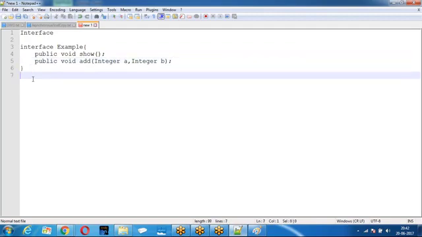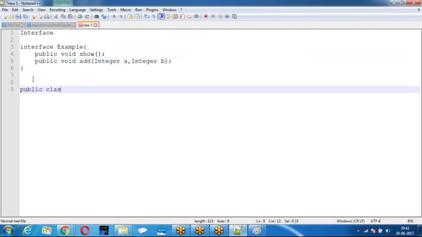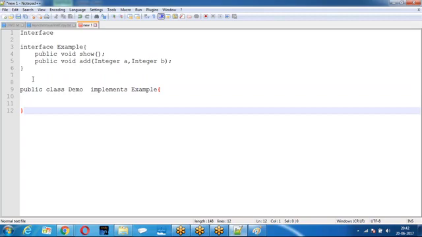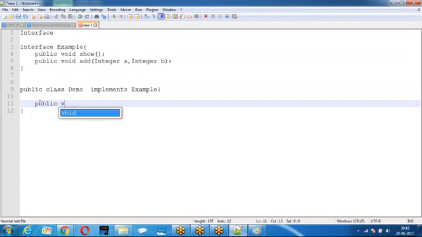So, if a class, public class demo, wants to use that interface, what does it have to use? Implements. If a class wants to use an interface, class implements interface. If a class is implementing an interface, it has to define the methods. Public void show.